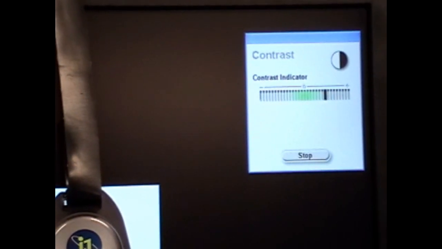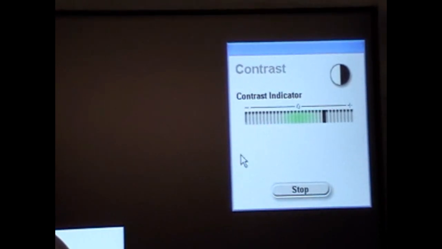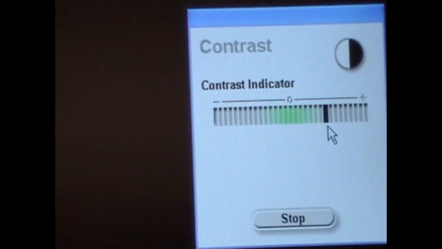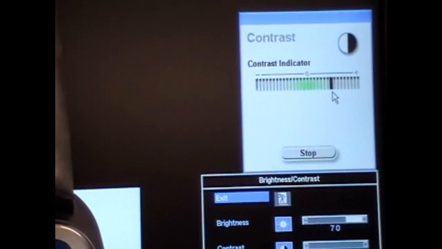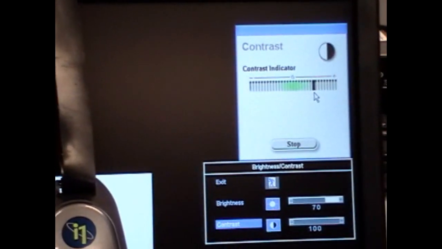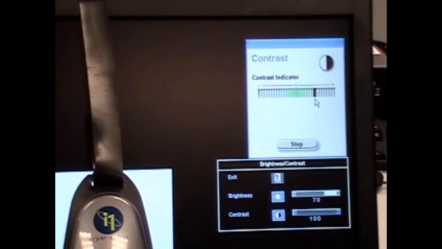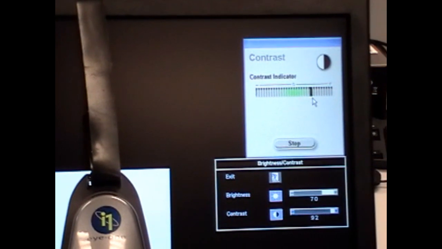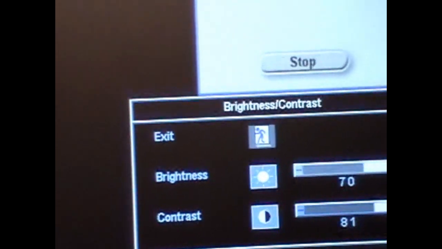And at this point, the contrast indicator is indicating that the black bar is over to the right. That tells us that we need to turn down the contrast. And once again, I call up the menu. I navigate down to the contrast. I select the contrast. And now I'm going to turn down the contrast until that black bar gets right in the center.